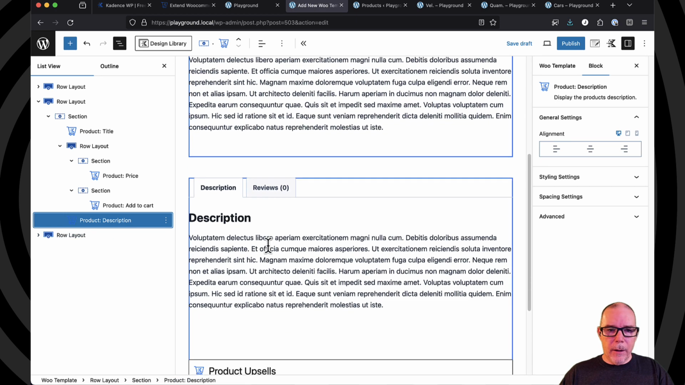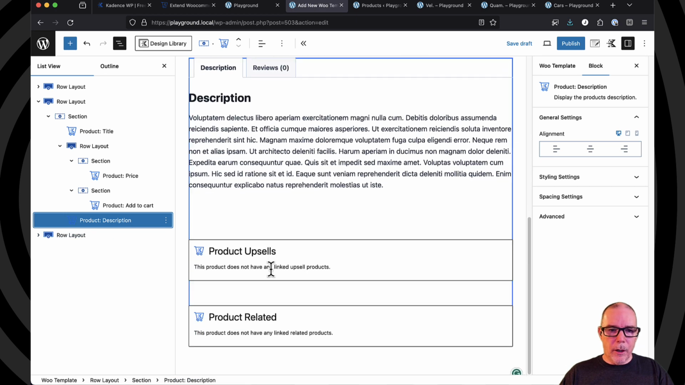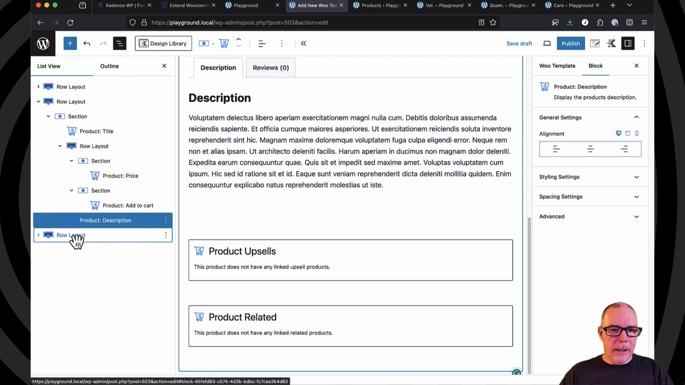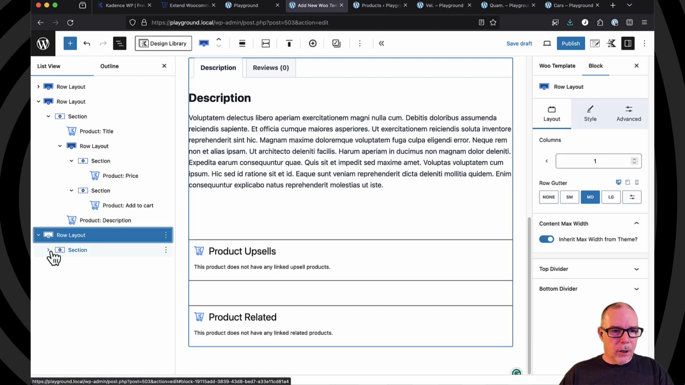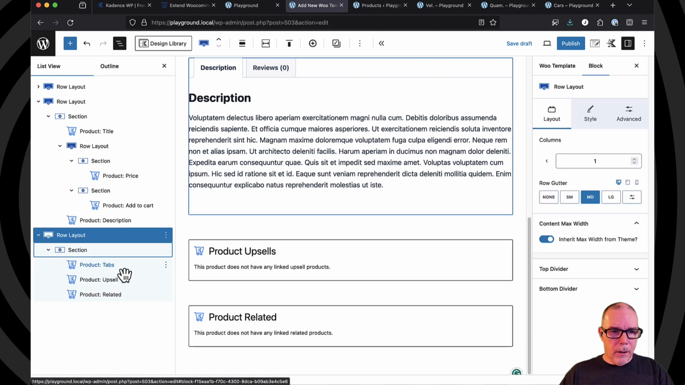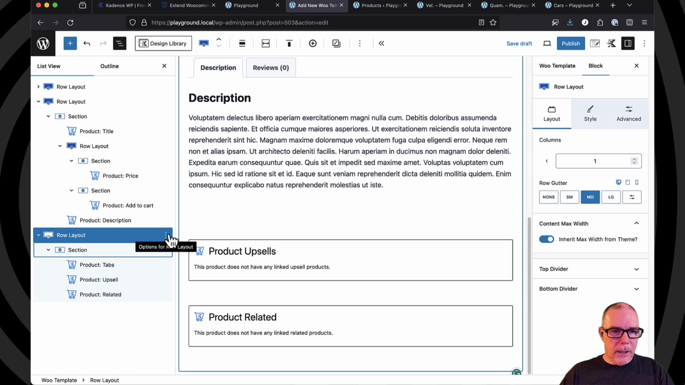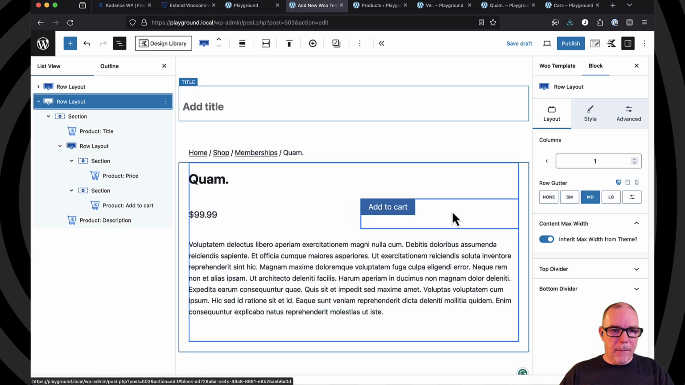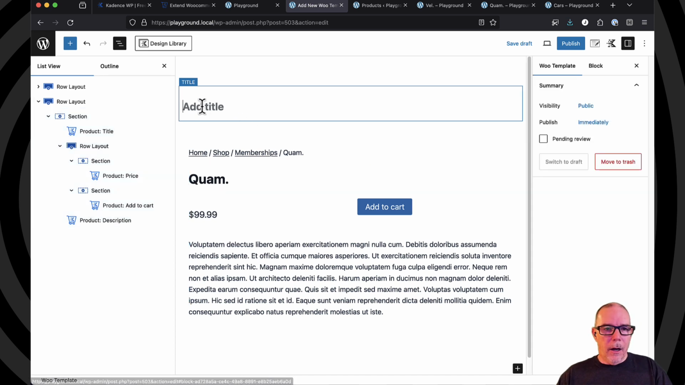And then this row down here, which has our description, product, upsells, and related products, well, I don't want any of those. So let's just double check that's what we're about to get rid of. Tabs, upsells, related, so I'm going to delete that. All right, so this is pretty close to what we're looking for. Obviously, we'll probably want to do some fine tuning at some point. I am going to give this template a name. I'm going to call it product single.